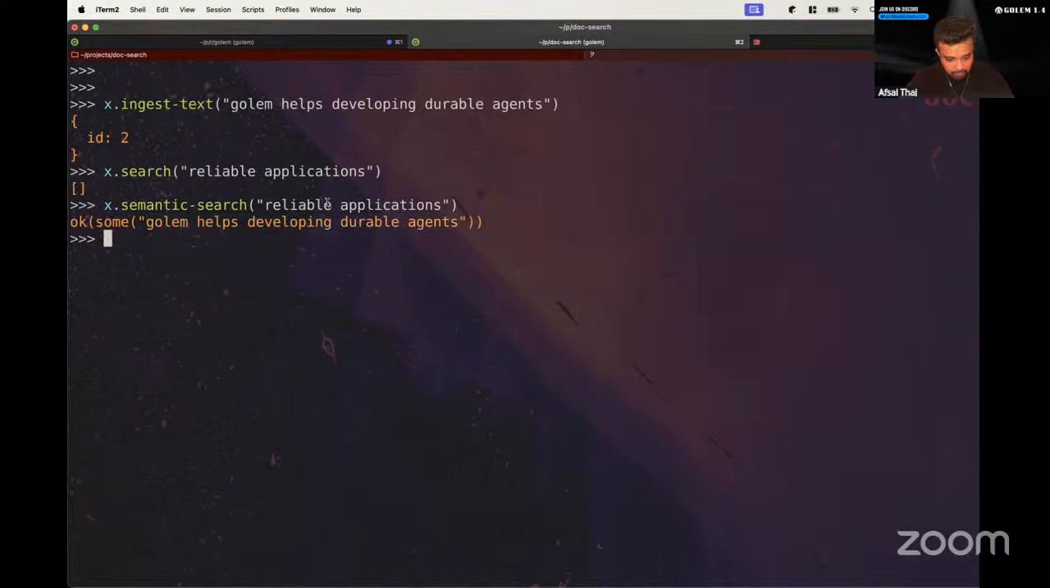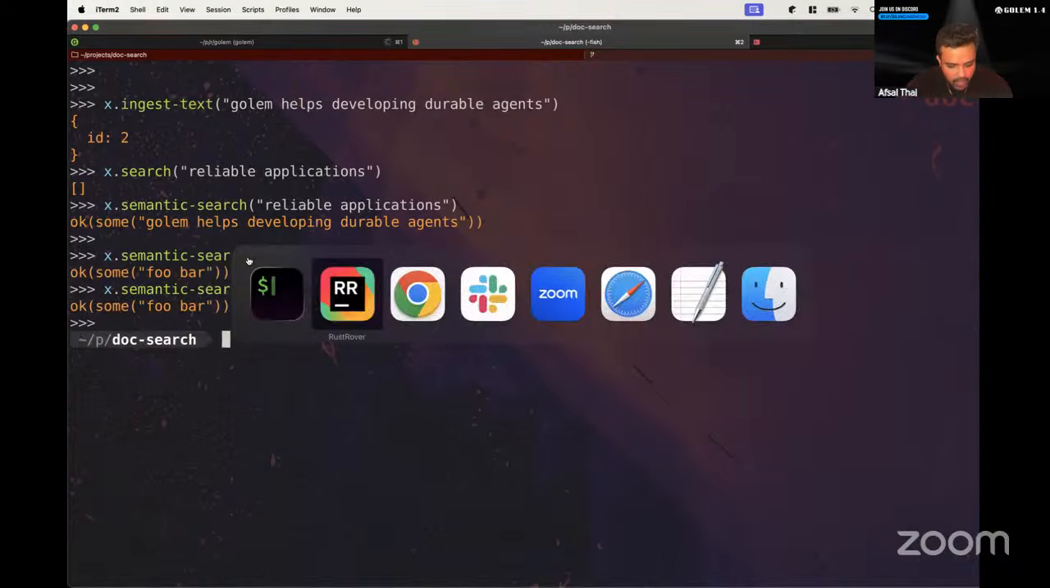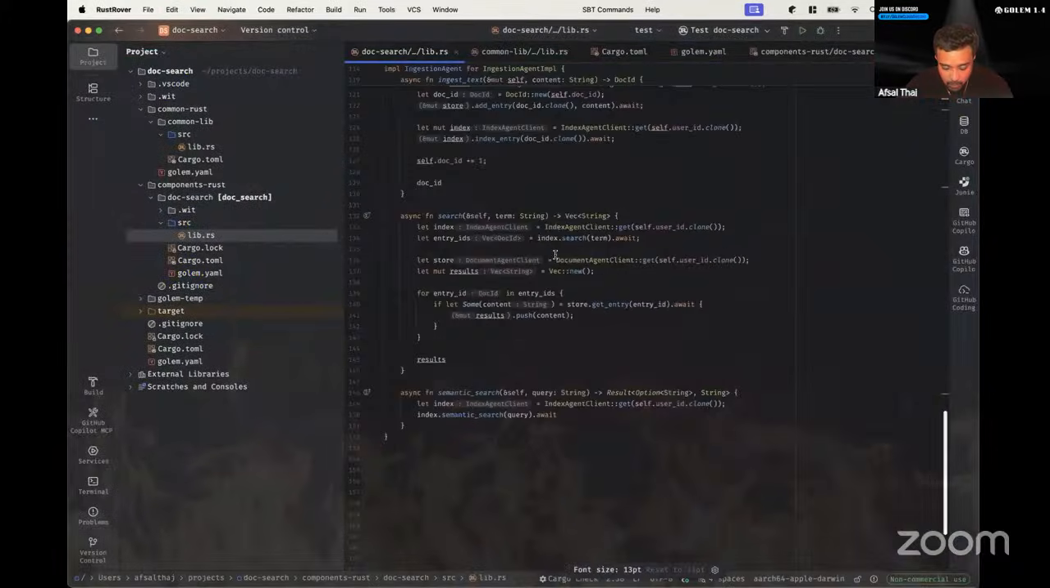So Golem, it identified that Golem is reliable. Maybe let's do a semantic search on, oops. Yeah, it picked up foobar. And if we do a foo, yeah, it returns. So that is also working. Okay, so now let's get back to a few important aspects.